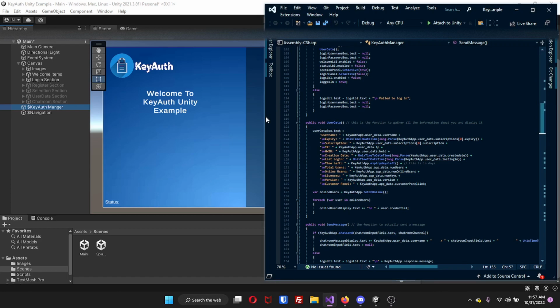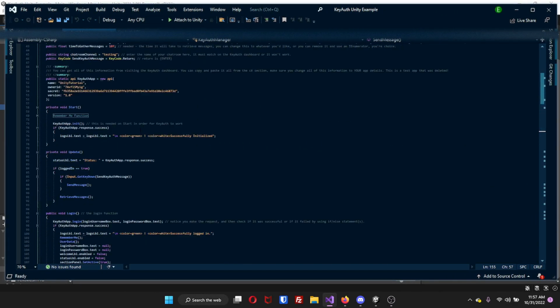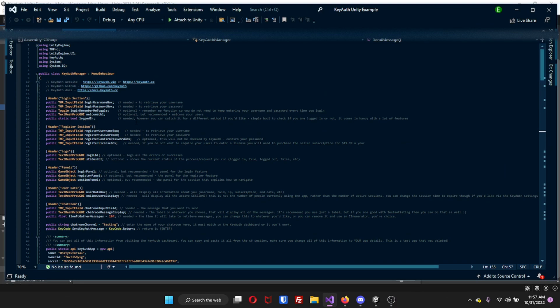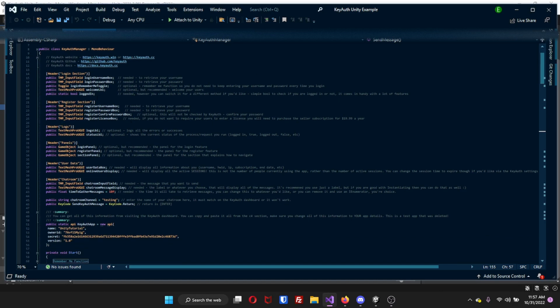So inside of the KeyAuth Manager, this is everything that you will need ideally. This is everything that is in the example. So the login section, you obviously need your username box, password, the toggle. I have a welcome label, again, optional but recommended to welcome your users. And then we have a public static bool to check if the user is logged in. And this is basically used to gather messages, but you can use it for a bunch of different features.